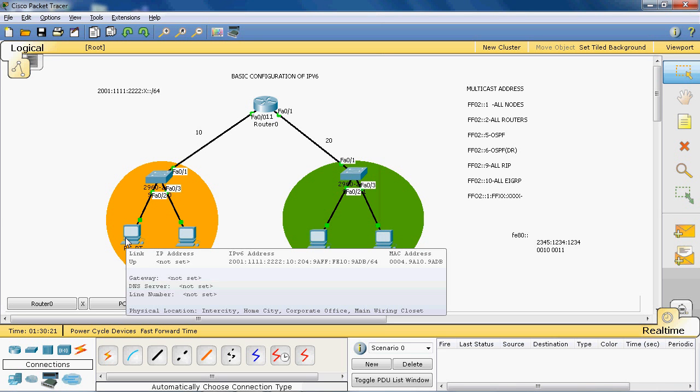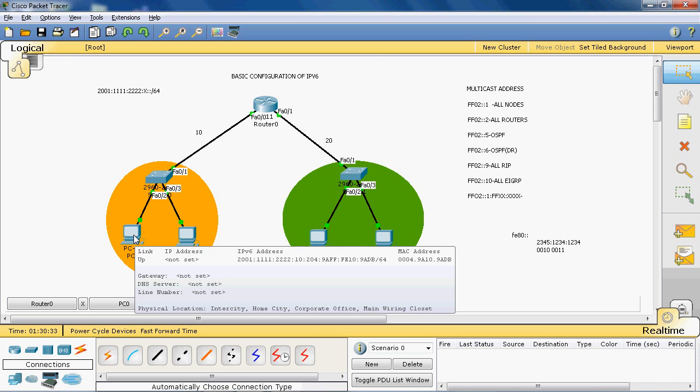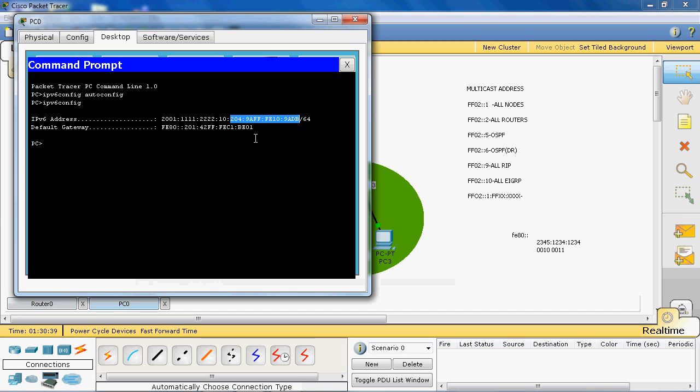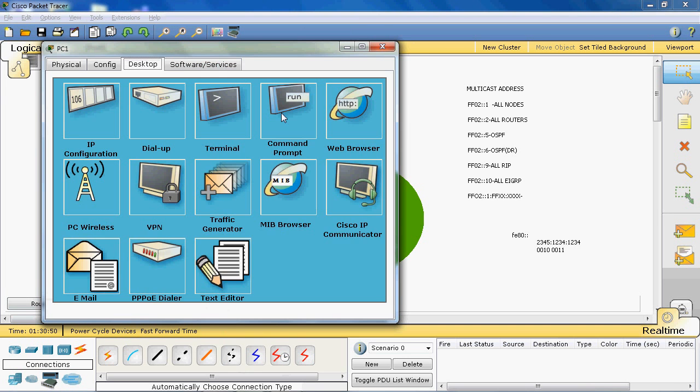So in that MAC address, the 7th bit is 0, so we can take it as 1. So here the 7th bit is 0, so we can put it as a 1. So 204.9A, then FFFE10:9ADB. So here we can see 9AFFFE10:9ADB. Okay, now we can generate the IP version 6 address in PC1.